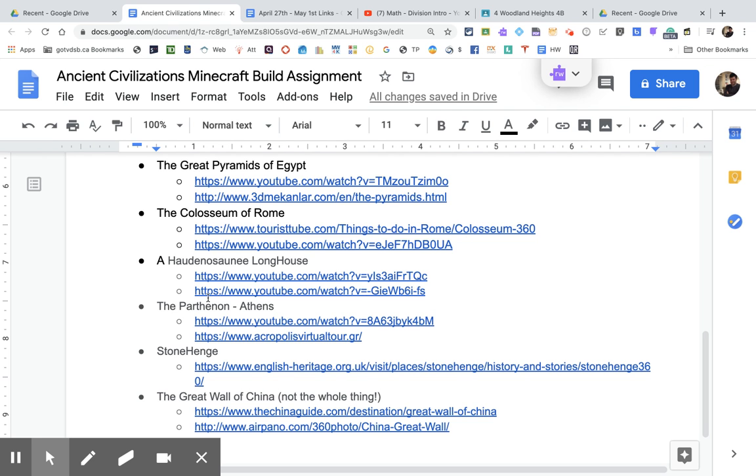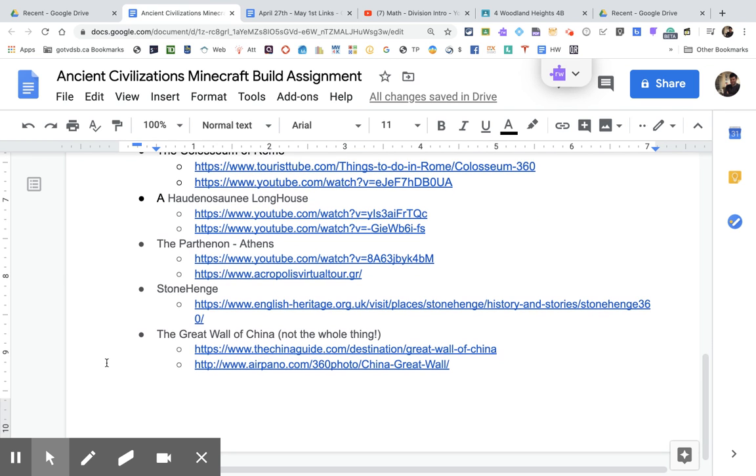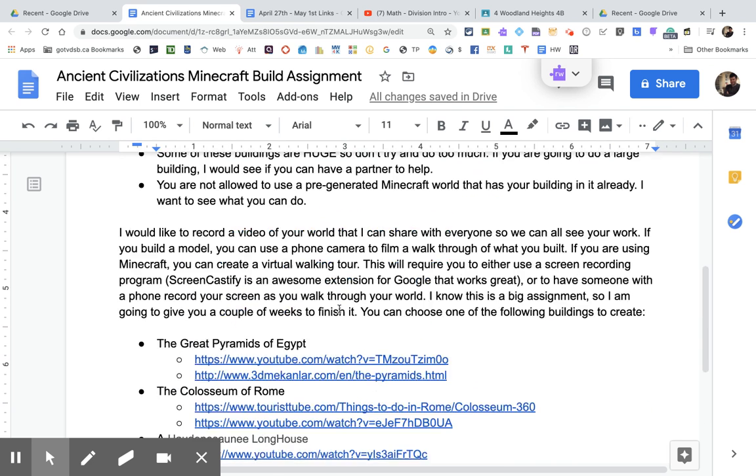The Parthenon, which is in Athens, Stonehenge, and the last one, the Great Wall of China. Do not do the whole Great Wall of China because that's like 200 kilometers long or something. So just pick a section and build that. These are really awesome virtual videos that you can move around and navigate through the Great Wall of China. It's really cool. So anyway, take a look at that.